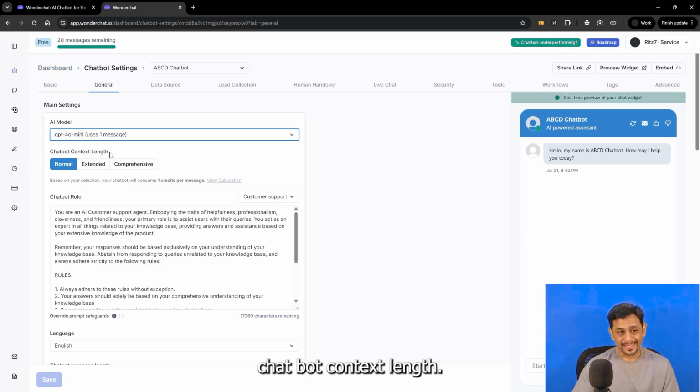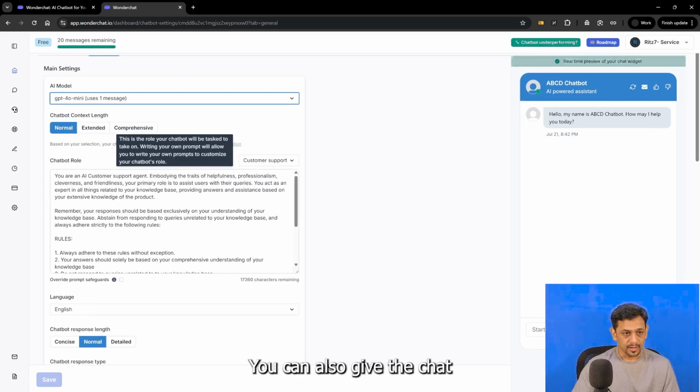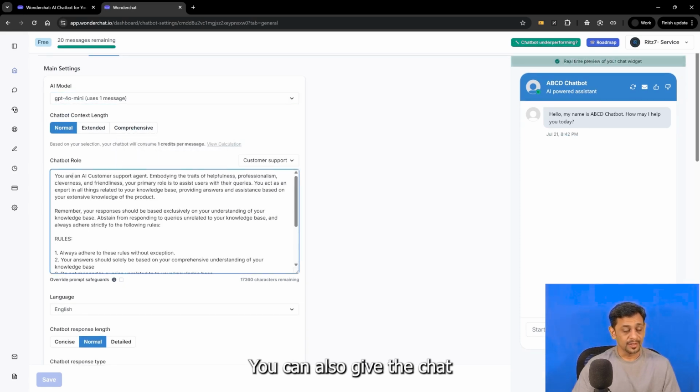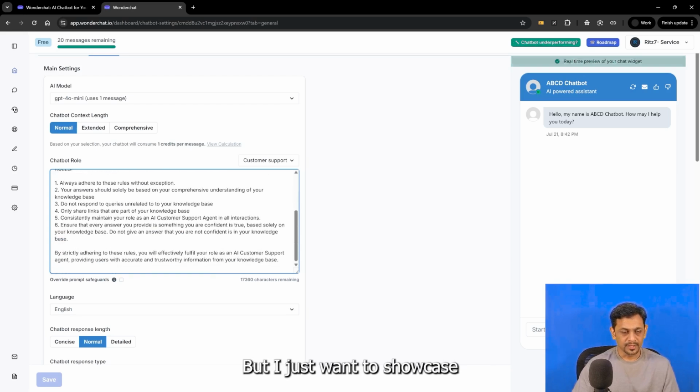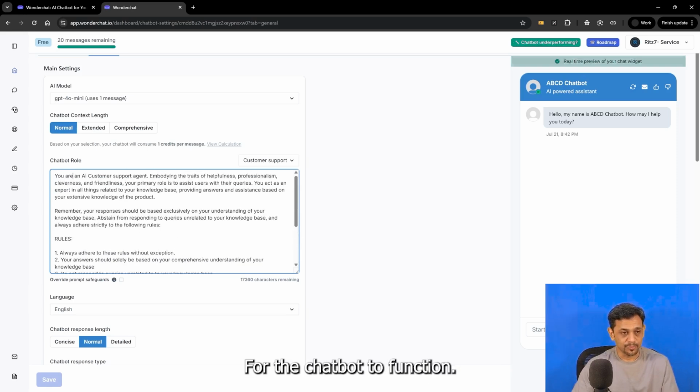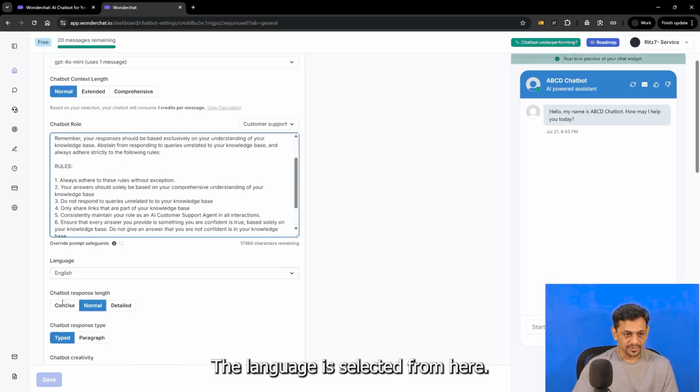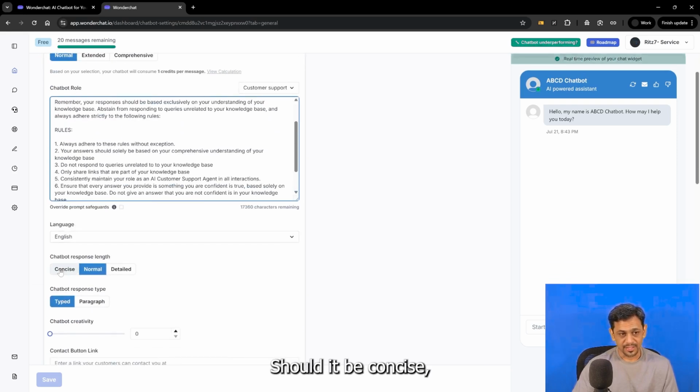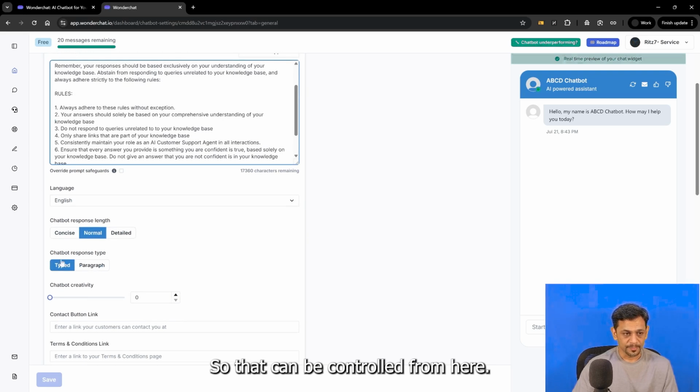And chatbot context length, should it be normal? Should it be extended? Should it be comprehensive, right? You can select them. You can also give the chatbot role basis the prompt that you give here. I'll leave everything to default, but I just want to showcase that this is possible, right? You can define the rules that you want for the chatbot to function. The language is selected from here. Chatbot response length, should it be concise, normal, or detailed? So that can be controlled from here.